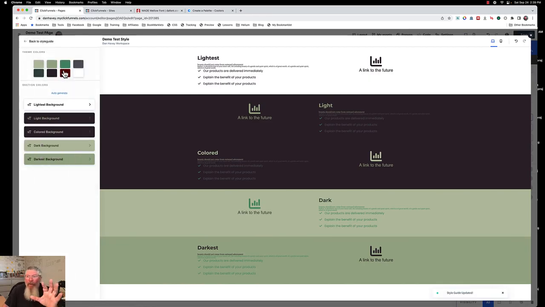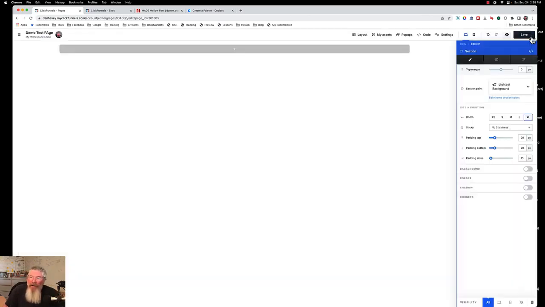And again, we have not left the editor itself. The style guide popped up over the top of it. We didn't have to go out somewhere and then come back in again. So all we have to do now is click on this, and boom, it changed everything right there and gave us that light background color.